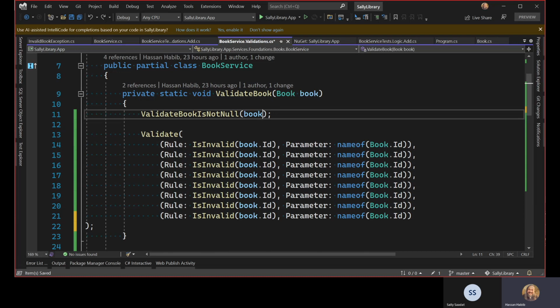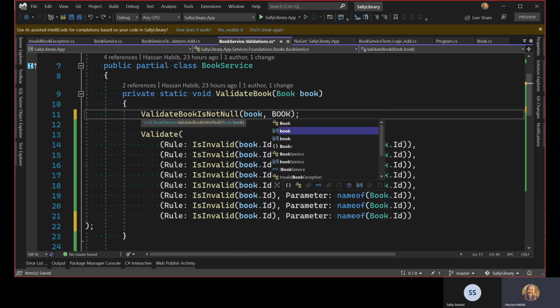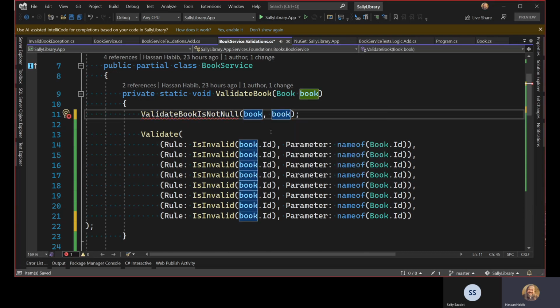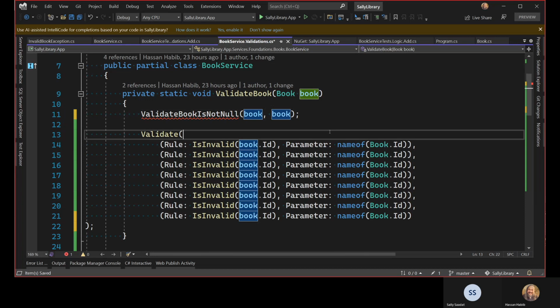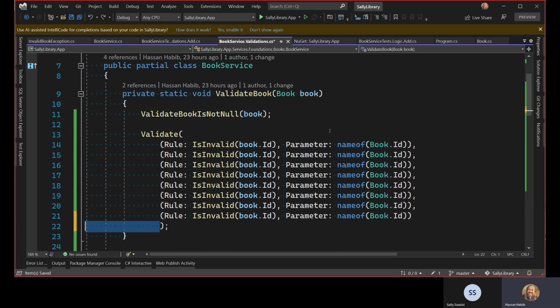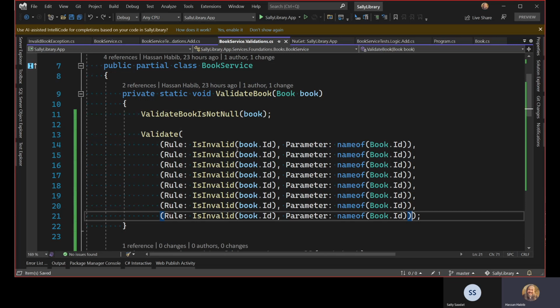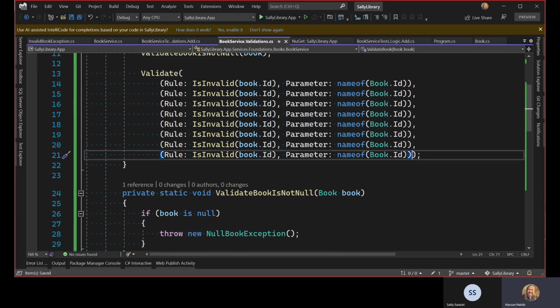Like for instance, look at this function here. If I go in here and say book again, it will error out. It'll say, no, you can't do that, right? What makes this validate function so different from any other function that it would allow me to add as many rules as I want like this? What do you think?